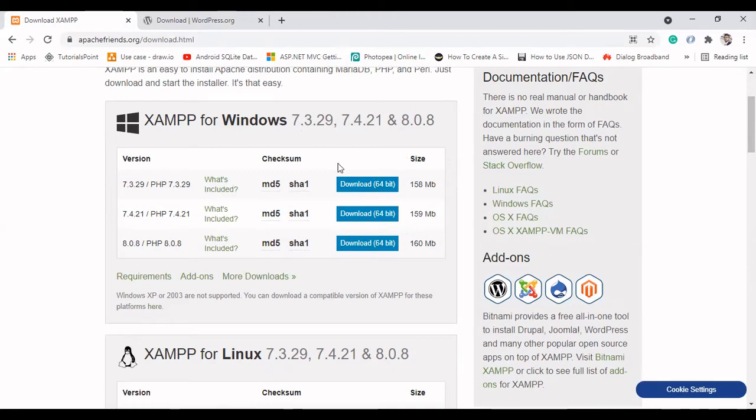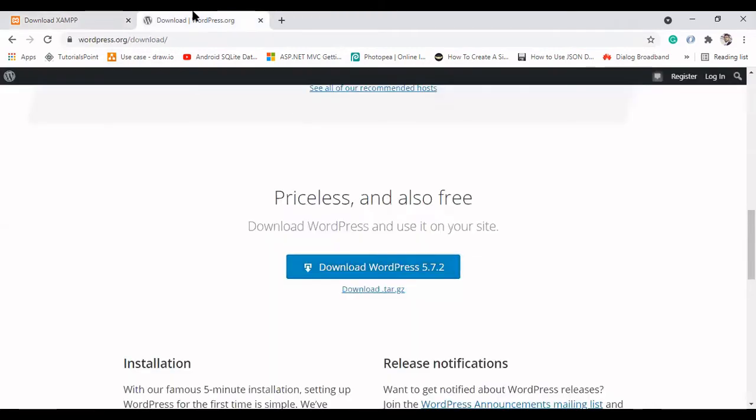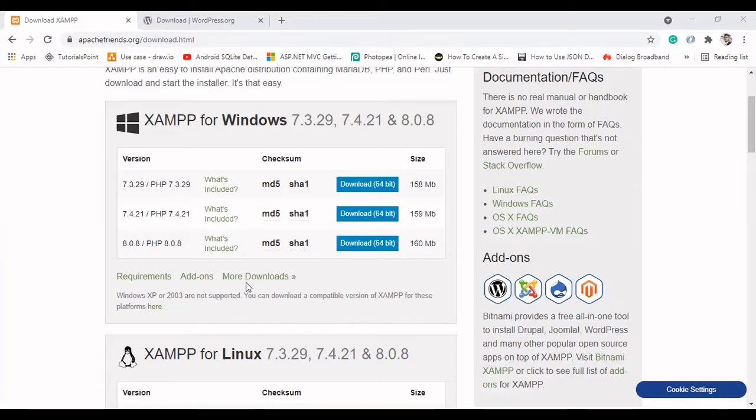So after downloading that, download this zip file from this link, and then open the download folder on your computer and you can find the downloaded files, SAM application and the WordPress files. Now first thing is you have to install the SAM server on your computer.